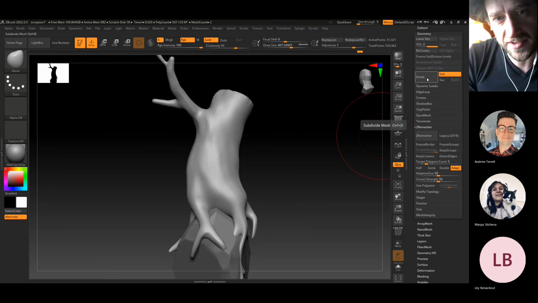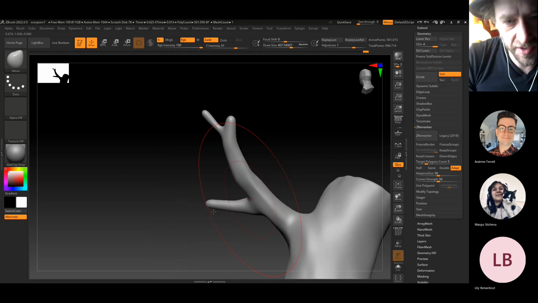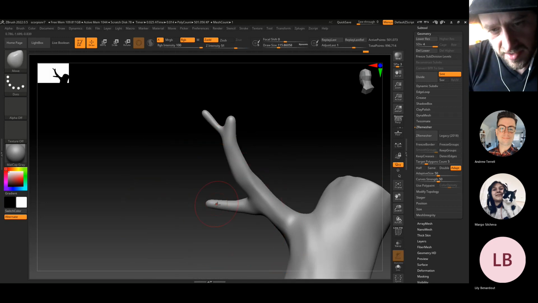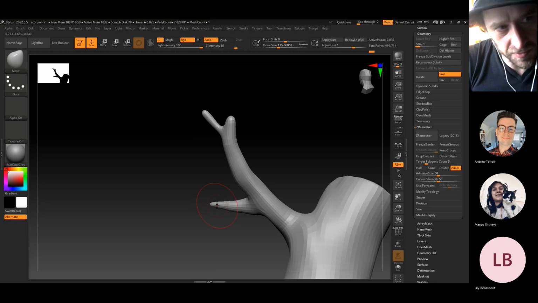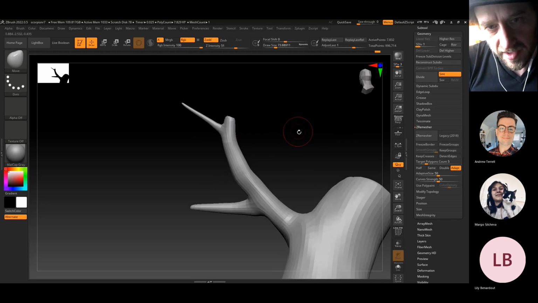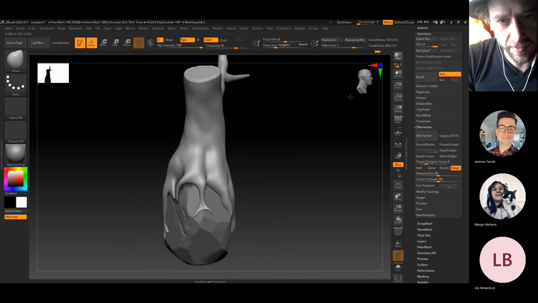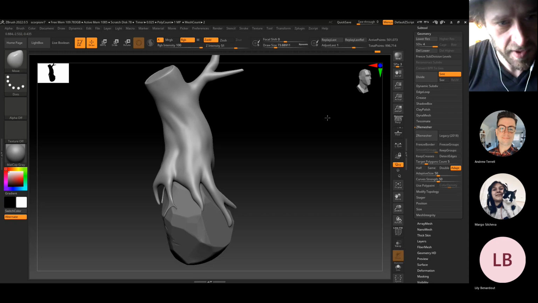Now I can divide this tree a few times. Let's get rid of the nub stuff going on here. I'll just use my smooth tool so at least it turns into a point rather than a nub. And then maybe clip curve right there, so flatten it. Now I can divide it, and now it's going to be perfect for adding all kinds of detail.